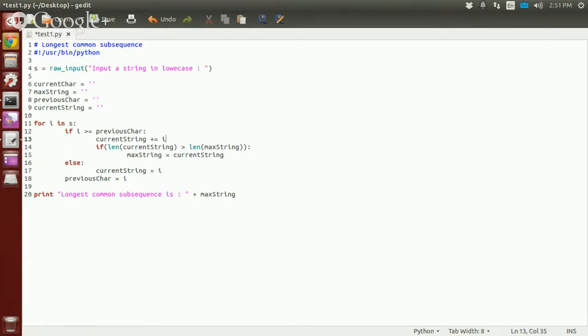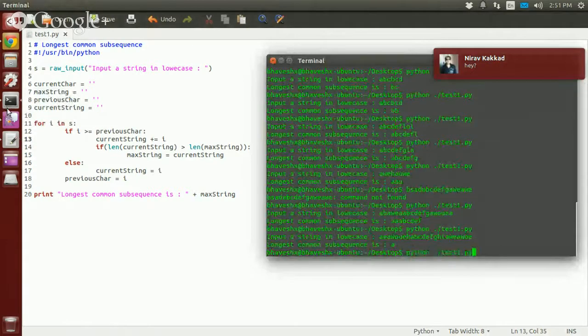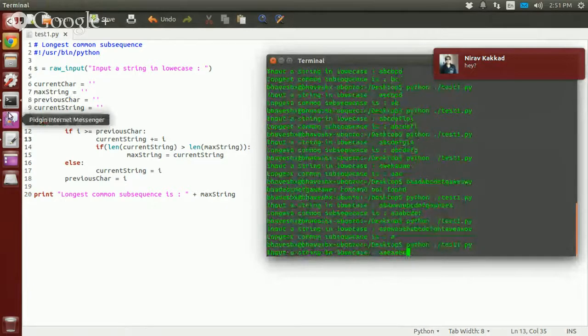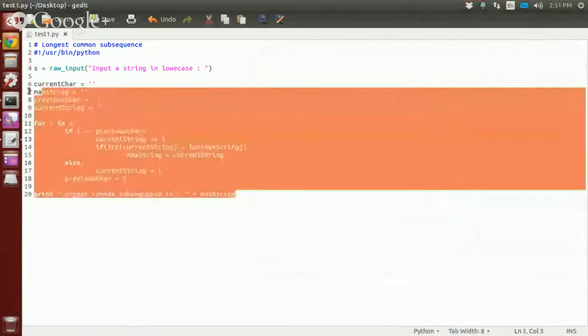Yeah, you should add current string to I. This should be correct. Yeah, now it will work definitely. A B. Yeah, it is working. It is working. Thank you.